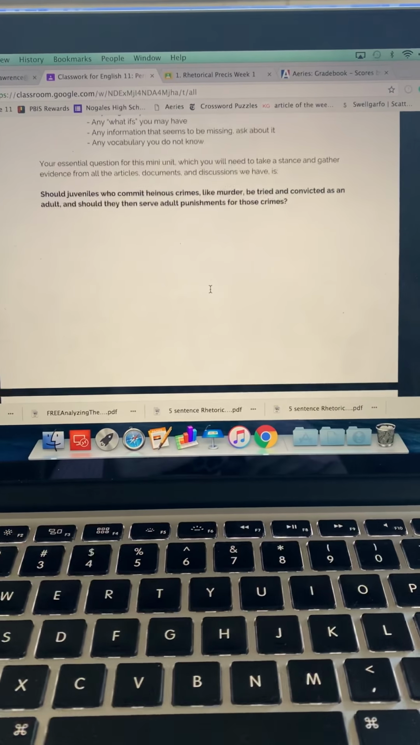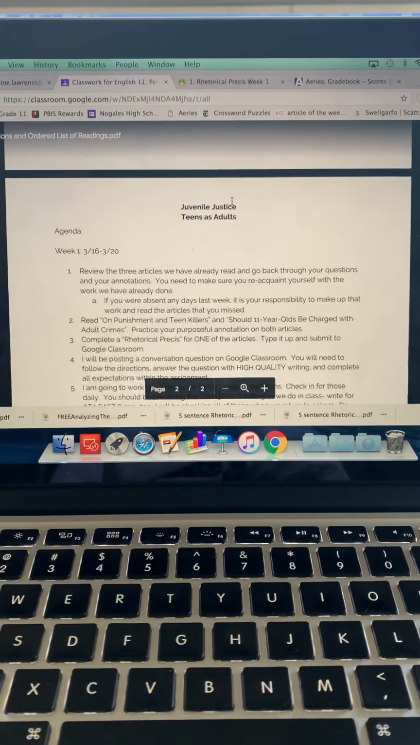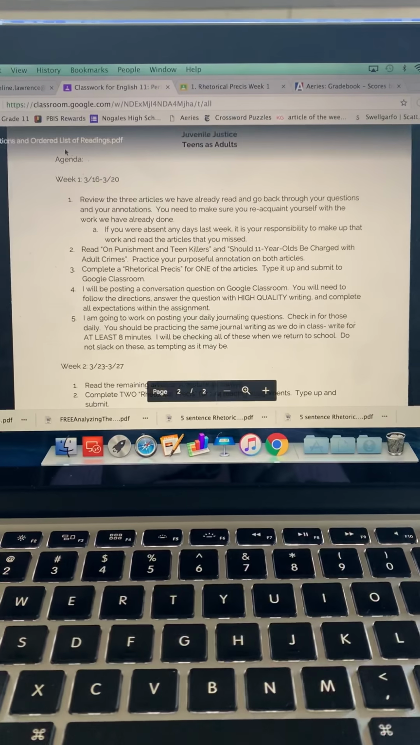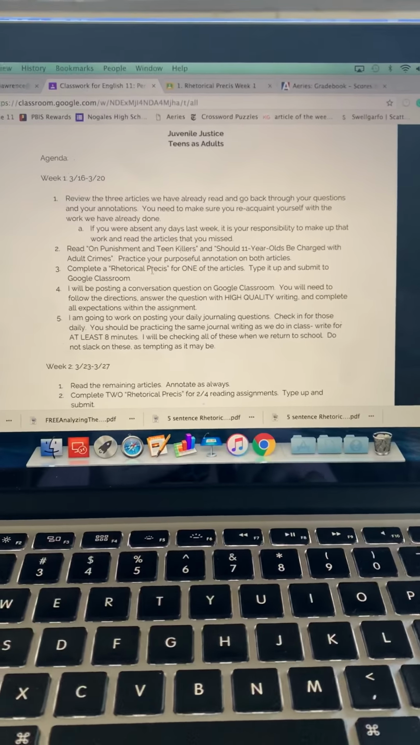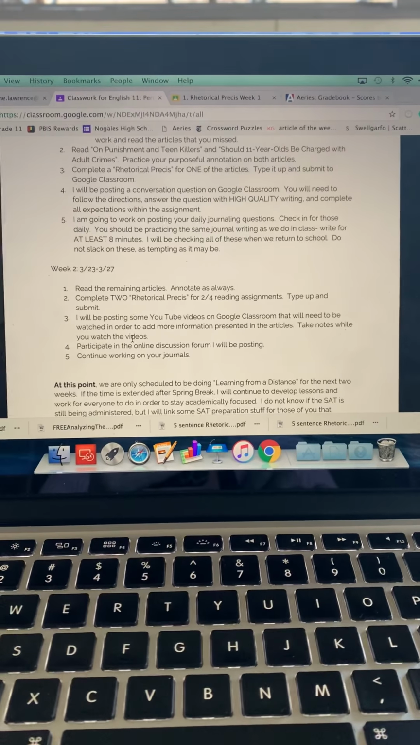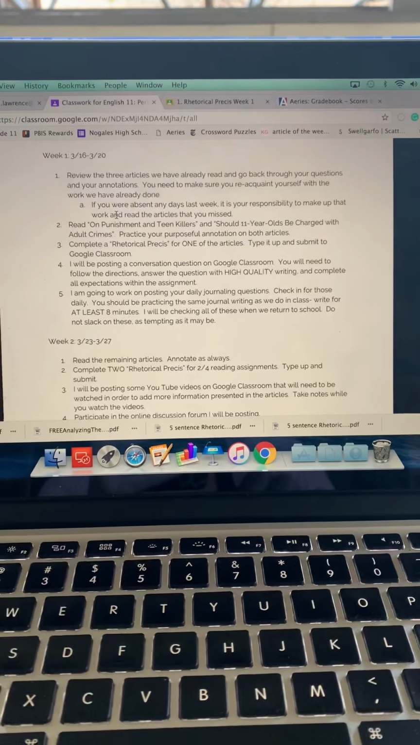So here is your essential question for our unit. Now, this is where you guys really need to focus. The agenda for week 1, which was last week, we already finished this. Here are all the steps that you need to go through. We are already into week 2, but you have 2 articles here.